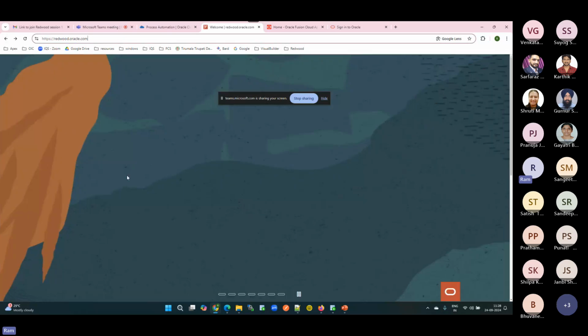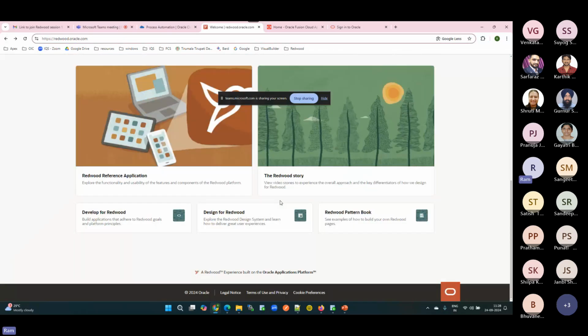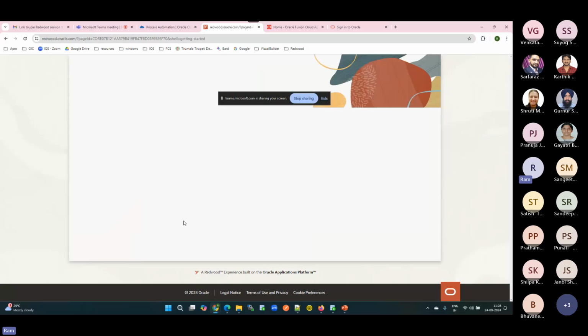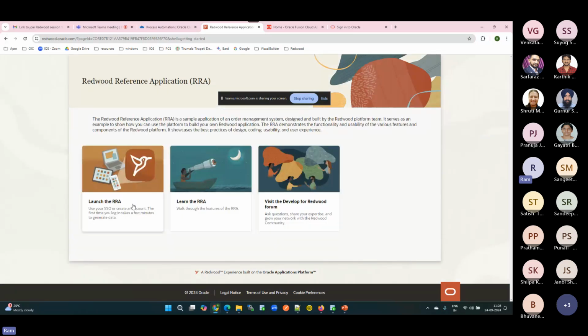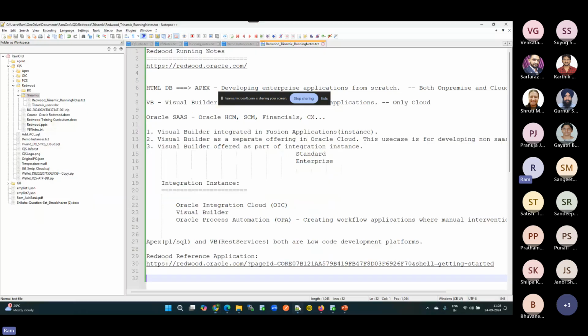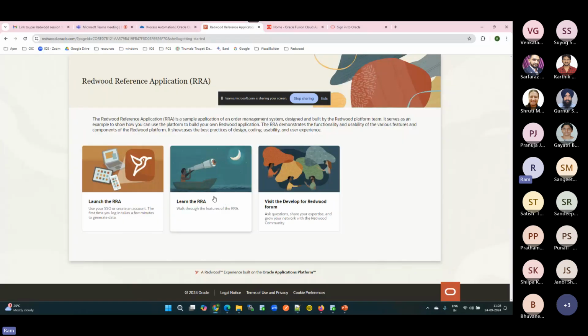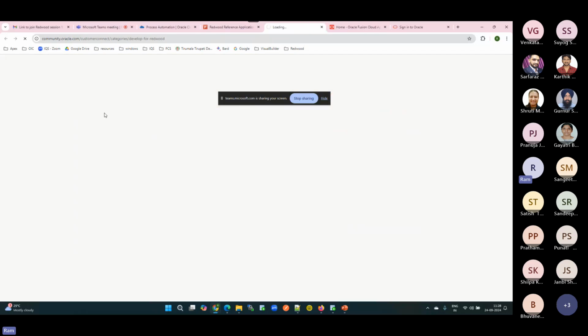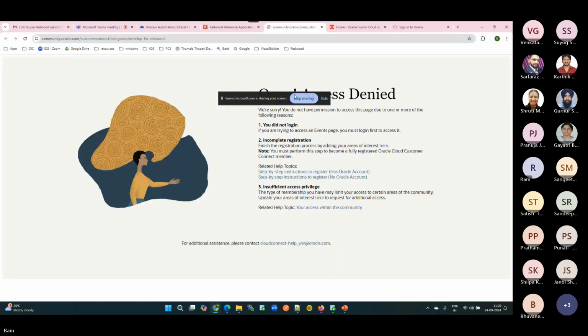So let's go back. Within the Redwood reference application, anyway, the links are over here. So you can launch. Anyway, I have given this link, Redwood reference application. You can click on this link. So visit the development forum. I think it is going to community.oracle.com. Anyway, Cisco is already there. Oh, you need some other permissions for this one. I think it's a permissions issue.